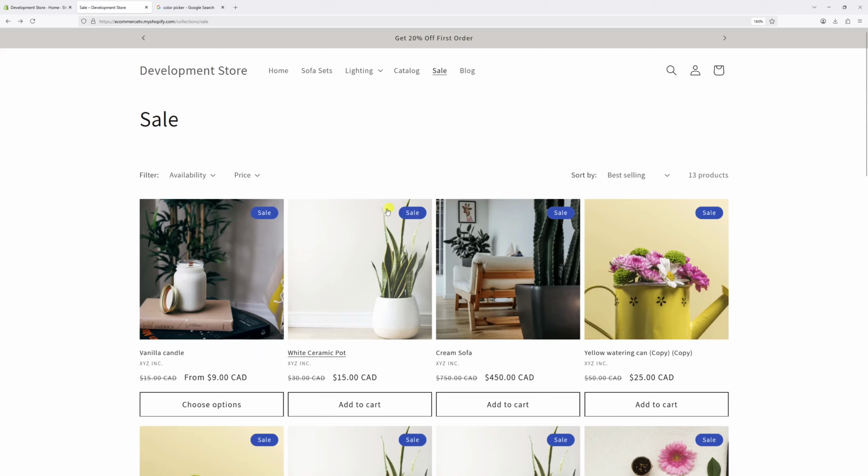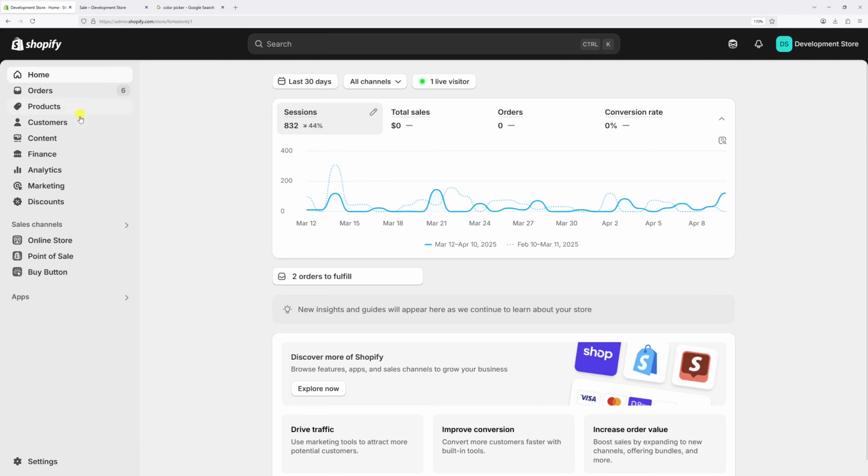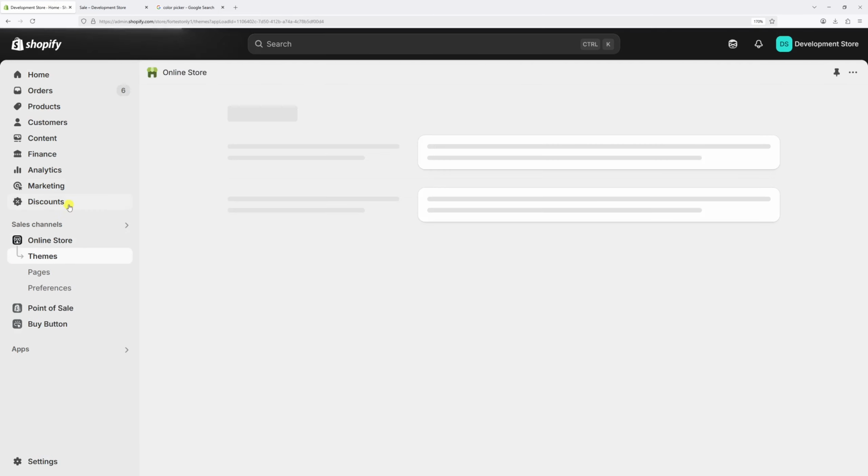In this video, I will show you how to change the color of the product titles on collection pages in Shopify Dawn theme. For the purpose of this example, I would like to change the color of product titles to red. So to make this change, let's log into Shopify admin account and then select Online Store.